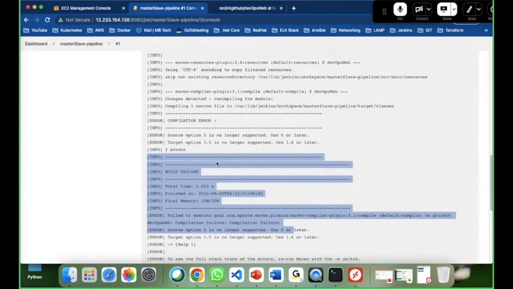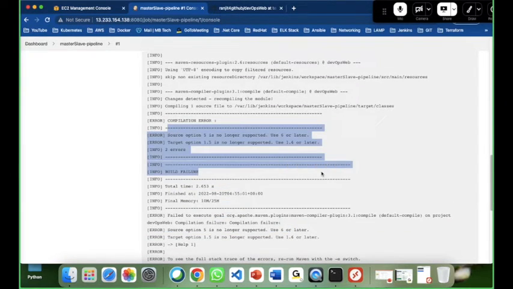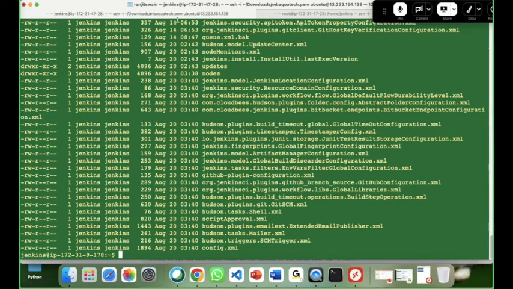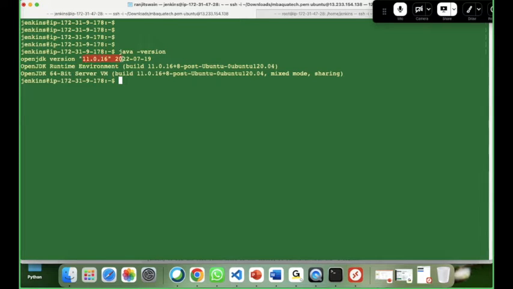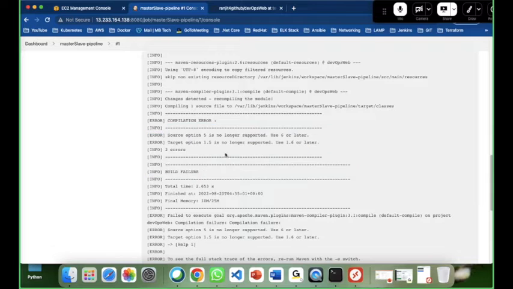Okay, so it is failing because of a Java error. The master is having Java 11. If I go to the master, this green is the master one, right? If I run java hyphen version here, the master will show 11. So it is a version compatibility issue, a Java compatibility issue. That's why our build is failing. That means the master does not have the capability to run this build.